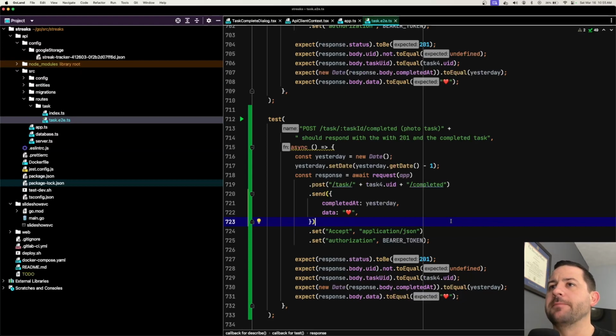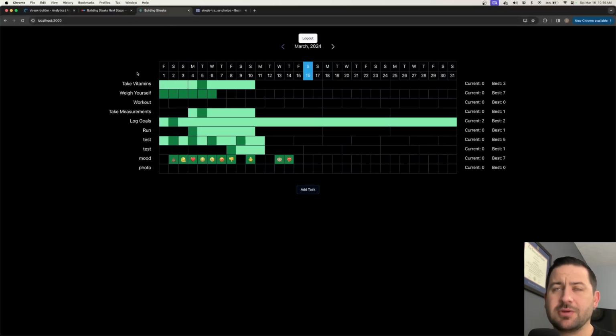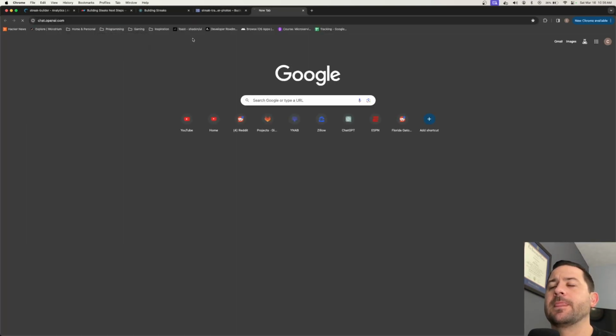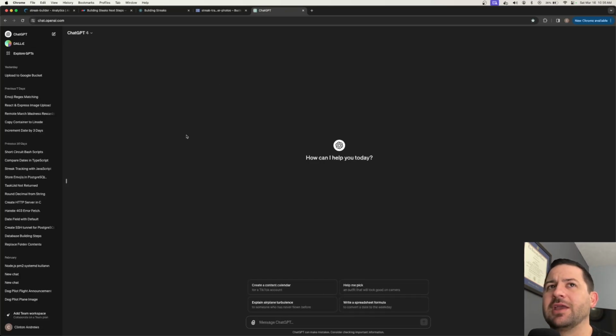So how are we going to do that? First, I think what we can do is go ahead and ask ChatGPT, how can we test, using Jest, Express, TypeScript, uploading a file to a Google bucket?